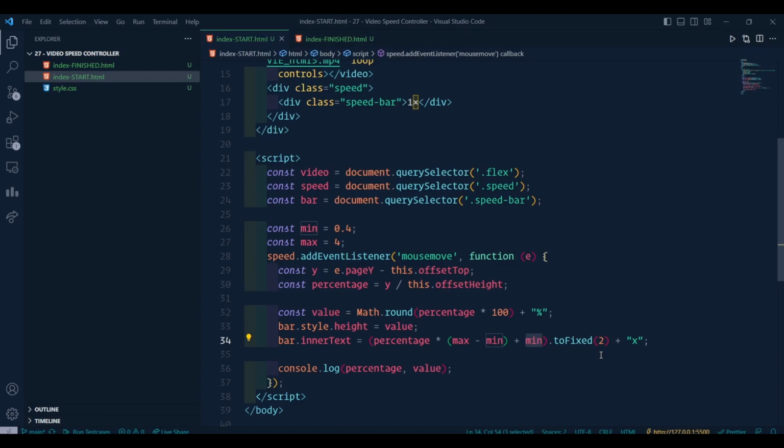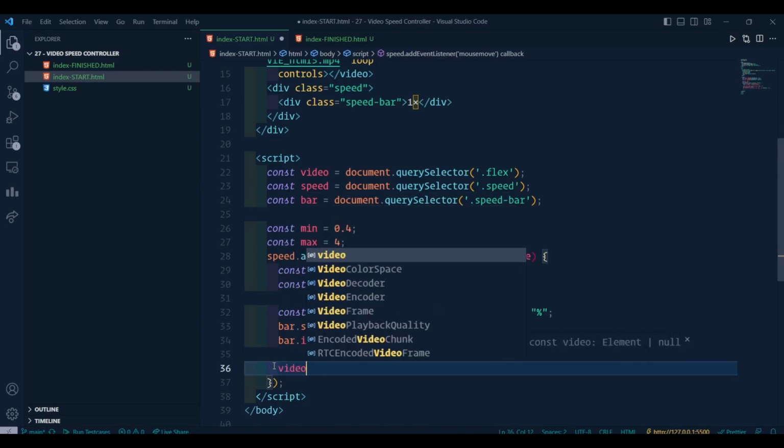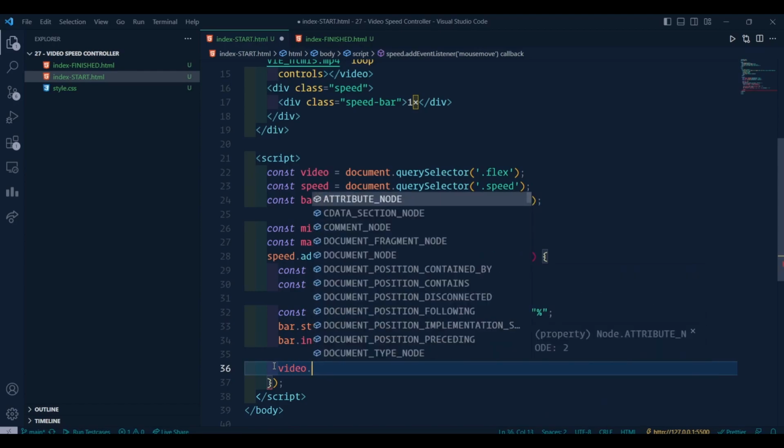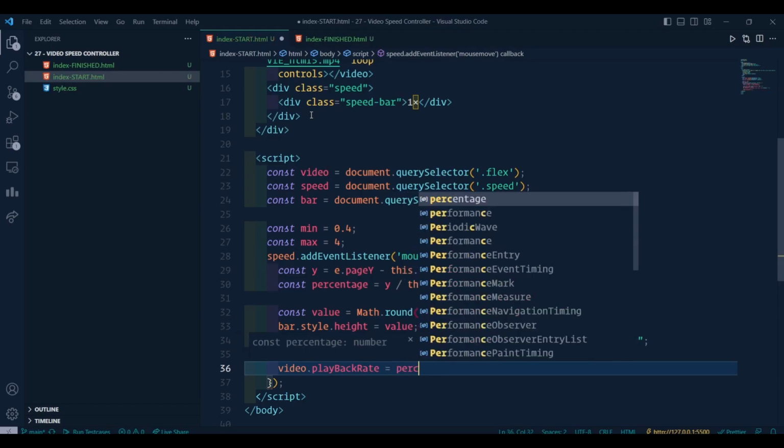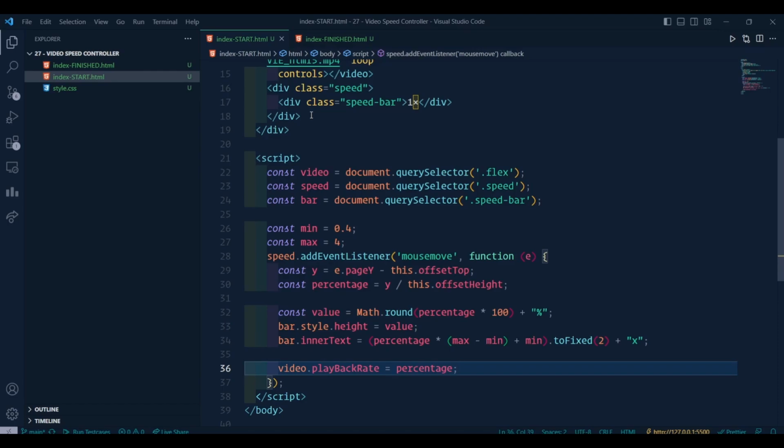Now the final task is controlling the actual video playback speed. To do that, I'm going to remove this and add video.playbackRate equal to our percentage. Let's see the output. We should not control our playback speed with this percentage. Basically we have to use this one.